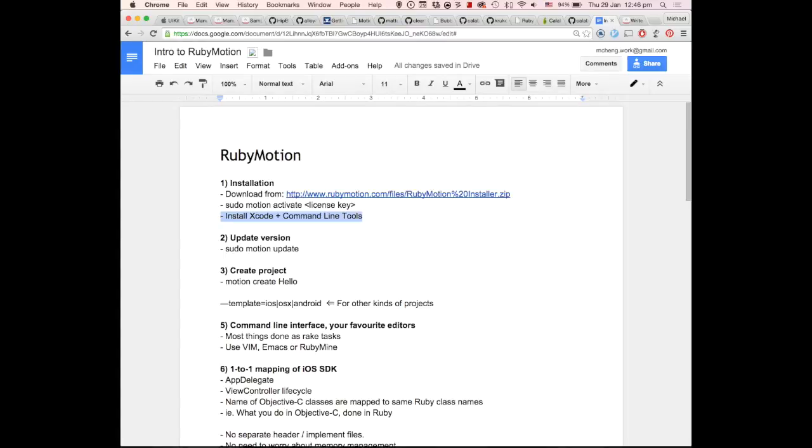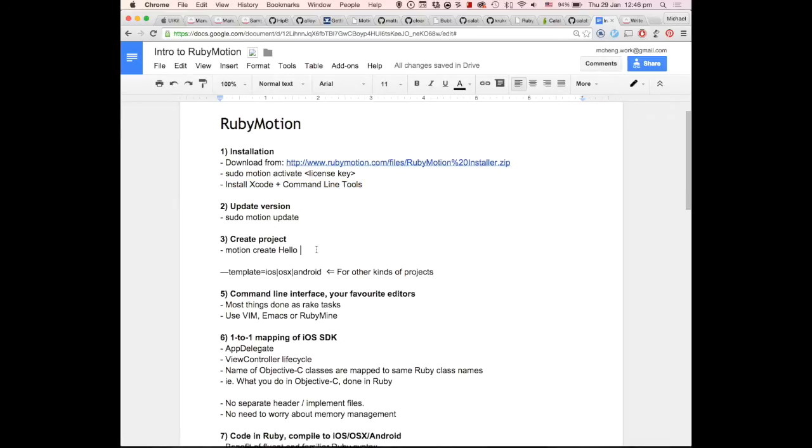If you're doing iOS apps or Mac OS apps, you need to download Xcode. If you're doing Android development, you probably need to download the NDK and all the other SDKs that you need for Android. Creating a project is pretty simple as well. Just type motion create, followed by the folder name or the project name. You can add at the back --template iOS, OS X, or Android, which will create the base files that you need for an application.